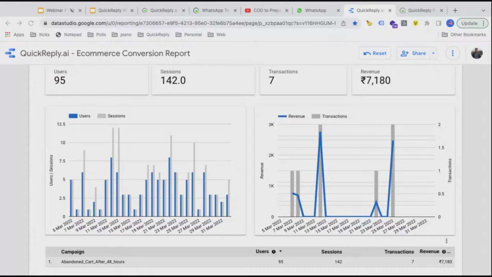Harry, someone is asking whether we will be able to send automated messages to those clients who have ordered from the website. Yes, we can send automated messages to those who have ordered from the website. But I'm assuming your website is a Shopify website, made on Shopify. Then we will be able to send it.